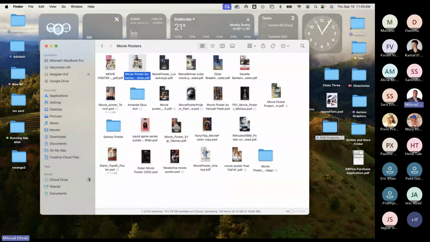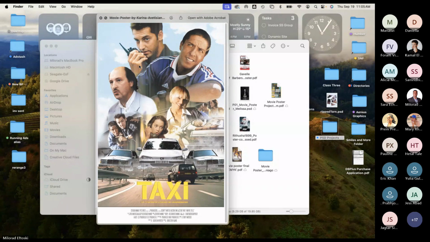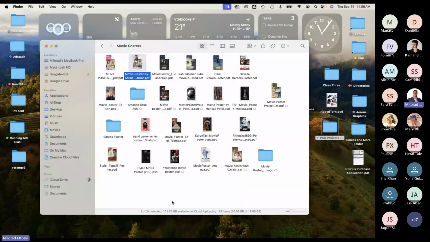Another one is over here, and this is Taxi. You can see how it looks a little more authentic with a little motion picture stuff here. You can type all the credits: the director, the co-star, the producer, the actors. They do that on movie posters, so it looks like a nice, nostalgic type of piece.